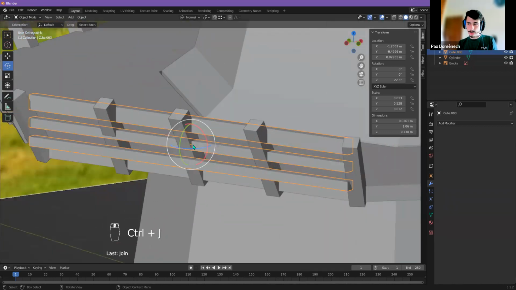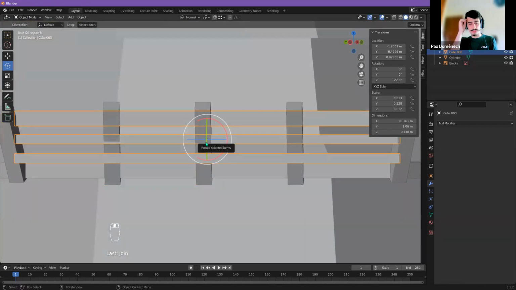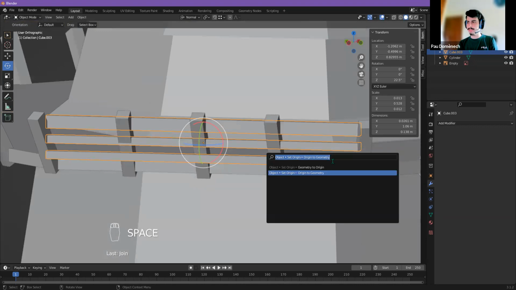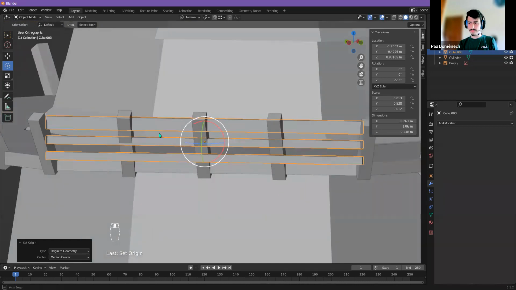Keep in mind where the origin is. Now it's perfectly in the middle, because if you move it a bit too much, the gizmo is going to be in another place. So you always make sure that it's more or less in the middle of the asset. If it gets crazy and goes in places it shouldn't, you can always press space and search origin. It's going to be origin to geometry, and basically places it in the middle of the volume.